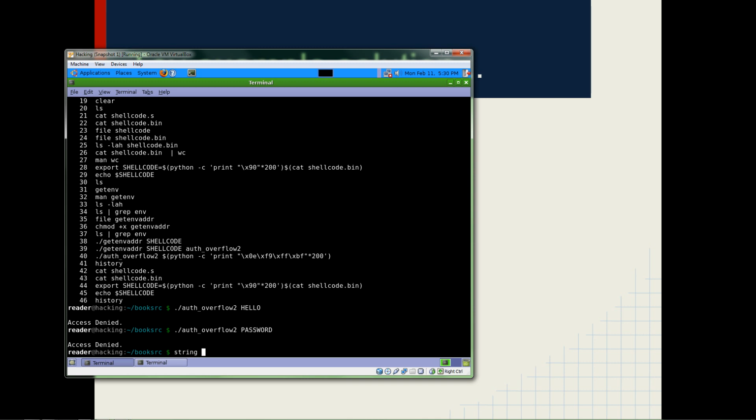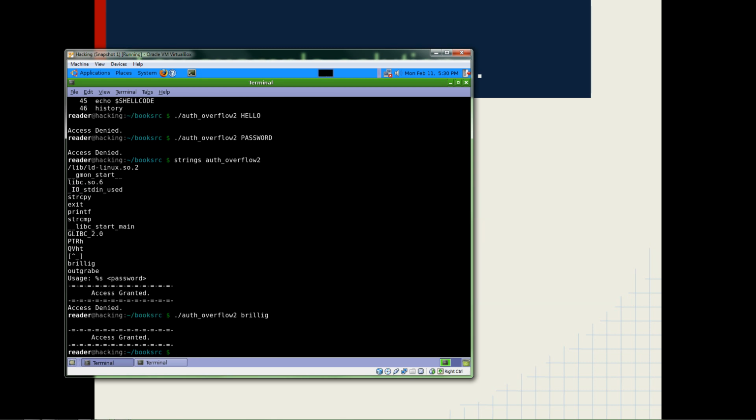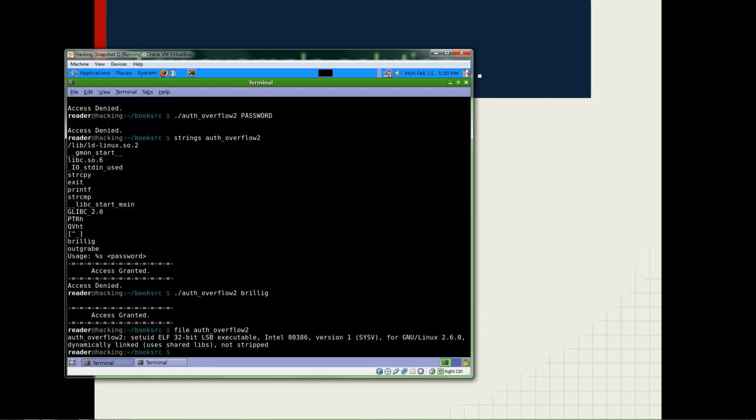It's probably a string in the binary itself. Brillig or outgrab, because this is just a simple example. There we go. Access has been granted. So that would be like a 1-point CTF problem, just solving that. Strings is very helpful in CTF. It should be one of the first things you run on a file, along with the command file, which shows you a lot of information about a given binary.